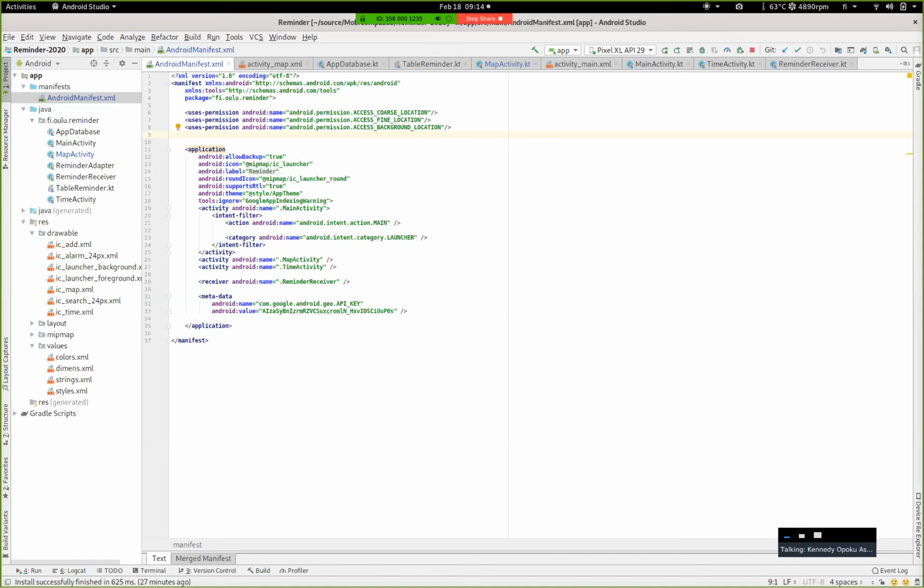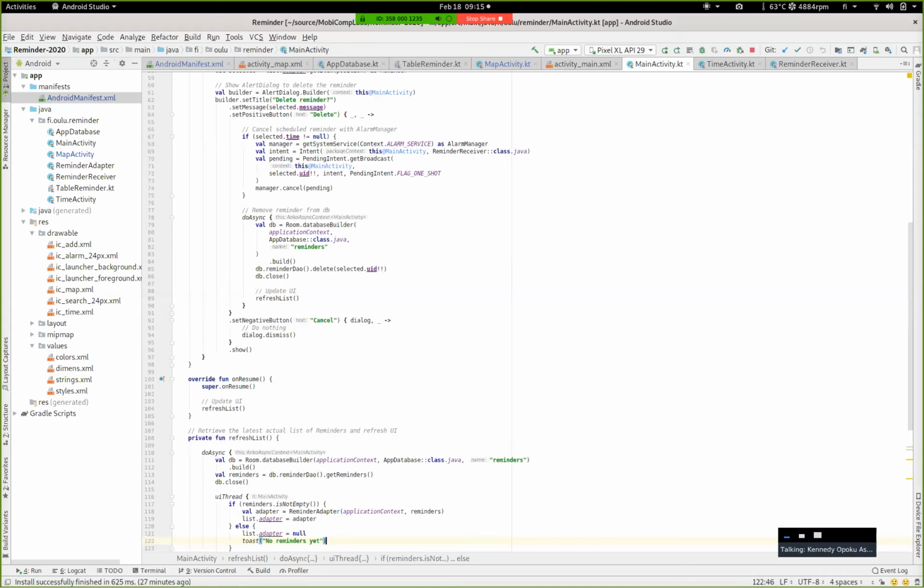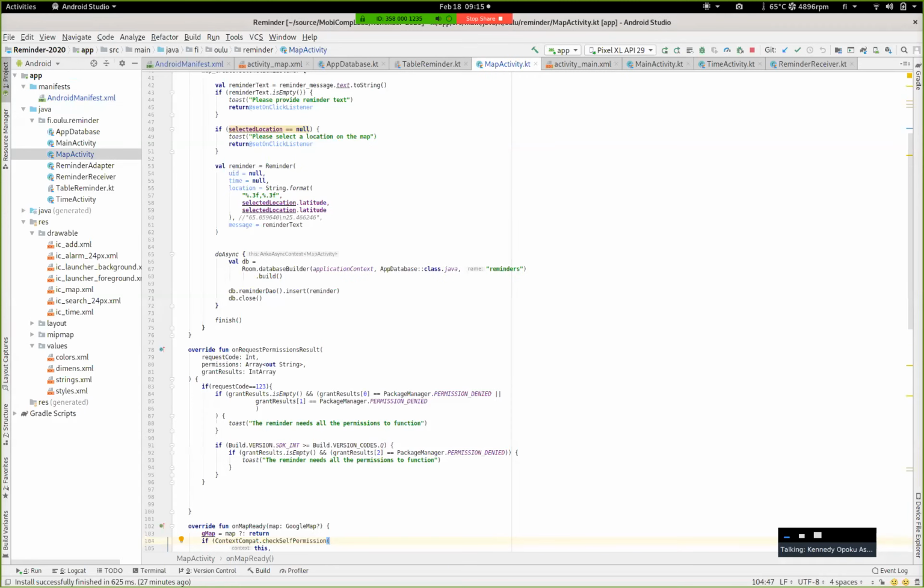Now the next thing to do is to make sure that we actually request for it. So you go back to the map activity, the main activity. Where is it? The map activity? Yes.